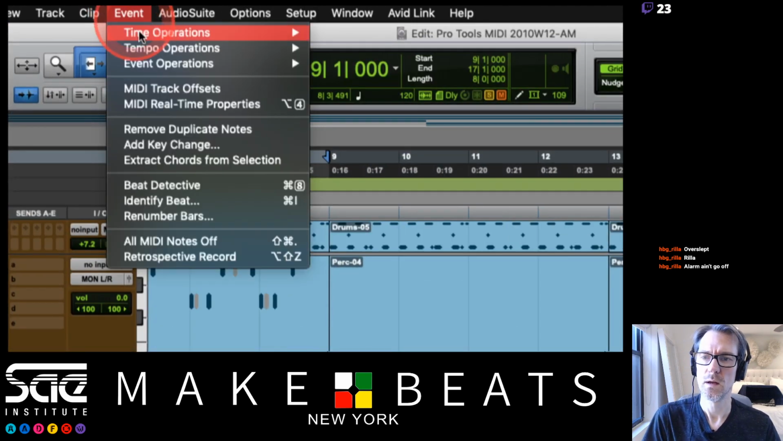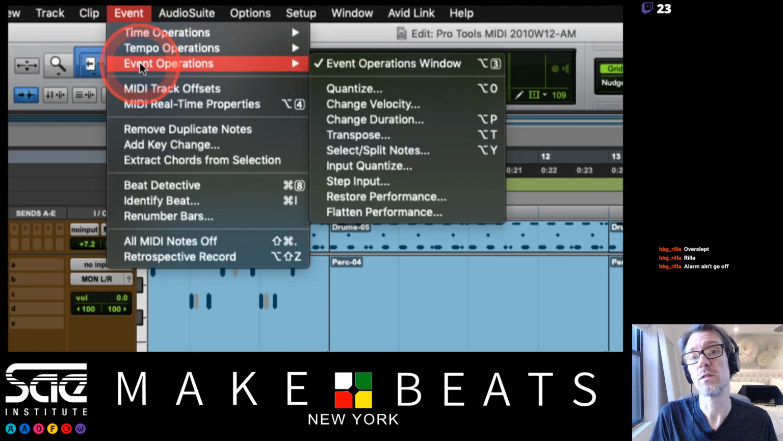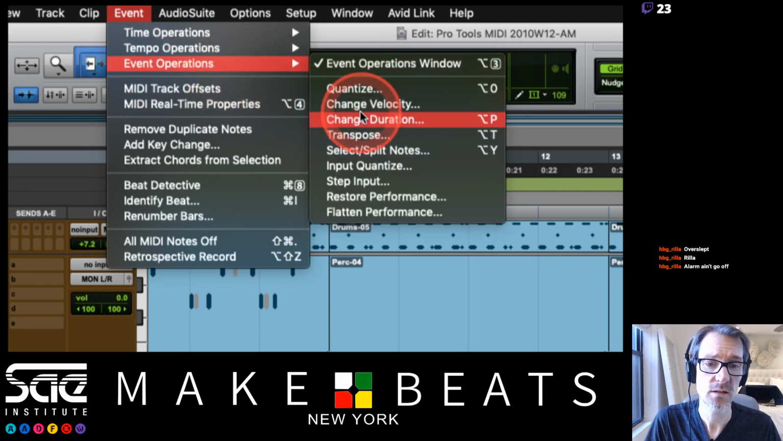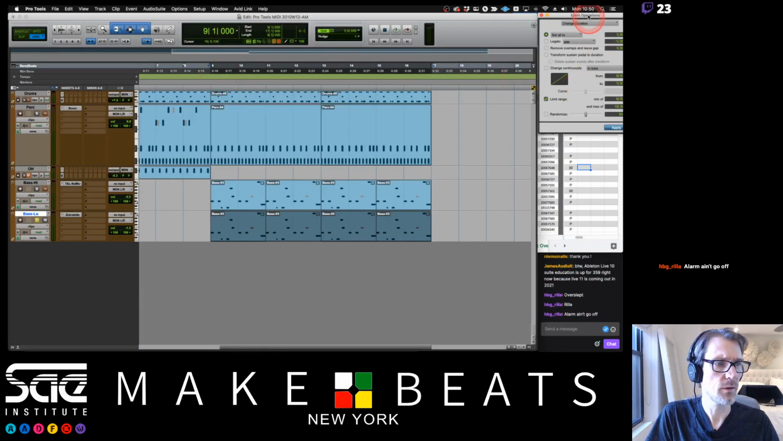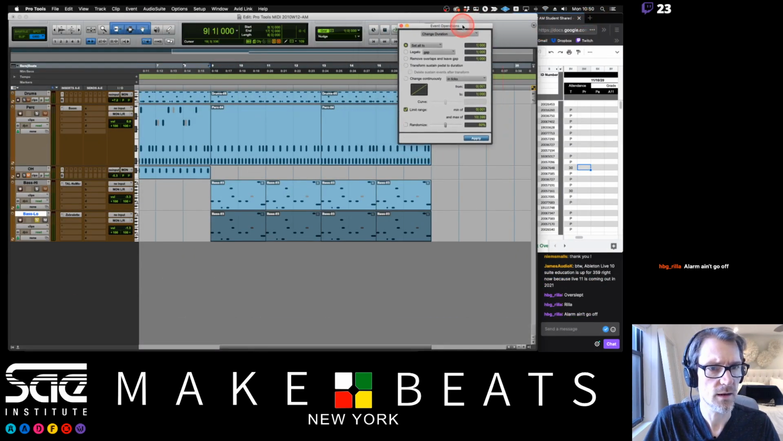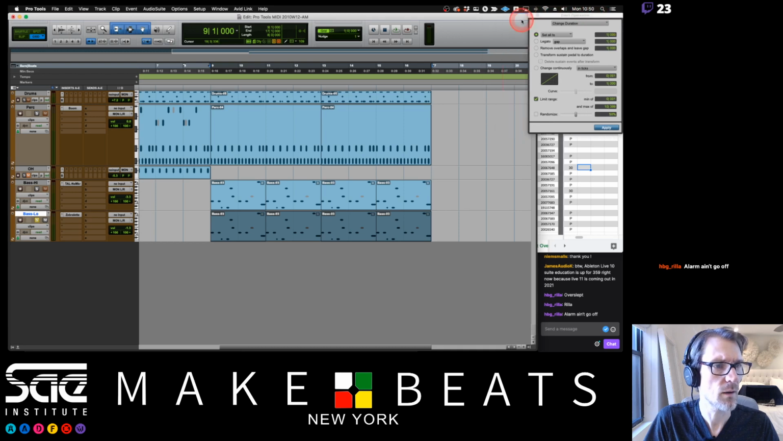and go to event operations, which is what we used earlier when we were talking about the quantizing. I'm going to change my duration here. Event change duration right there, boom. And it pulls up my duration over here on the right hand side. Here's my window, it's just already up. I'm just going to move this over here like this.